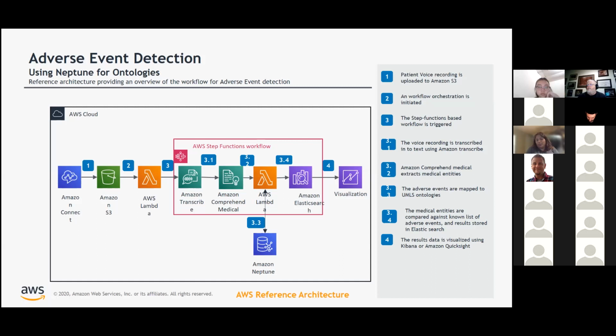It's a step function that we are using. A step function is a function where you can create your own workflow. And this particular workflow is going to call a series of Lambda functions.